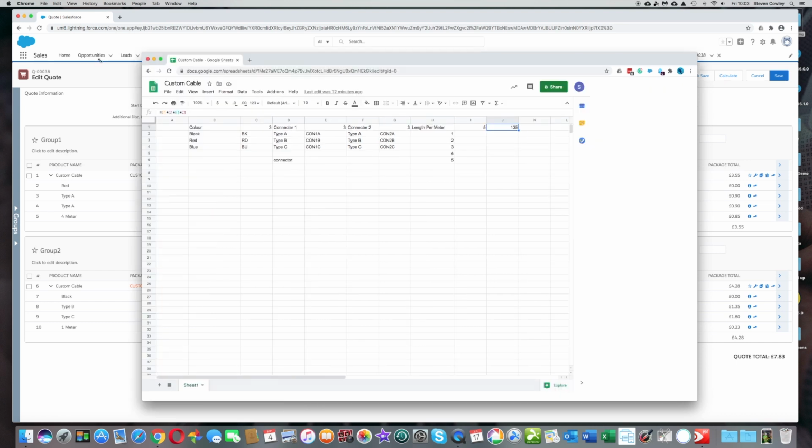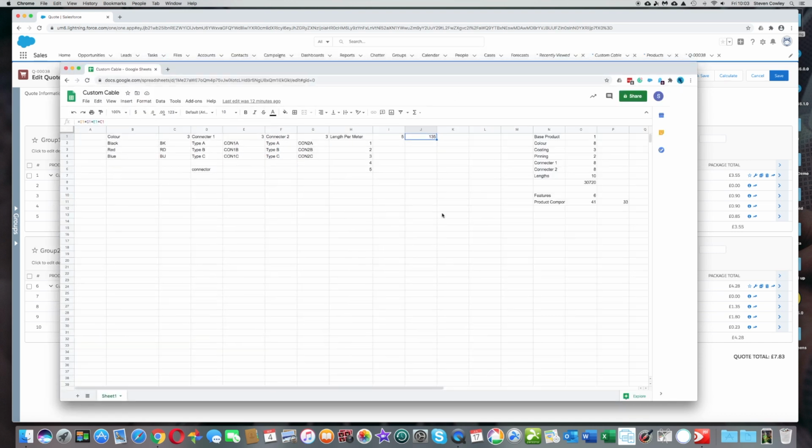Now if we take that to a more real-world example, we're not likely to just have 3 colors. So just to do this example here, if we had 8 colors, maybe 3 different types of coating, a couple of different types of pinning, then I've done 8 for each of the connectors again, and 10 lengths. That would give us 30,000 different product options.